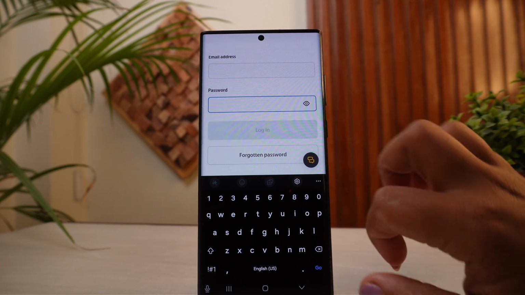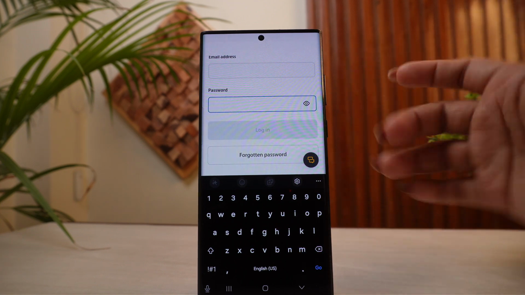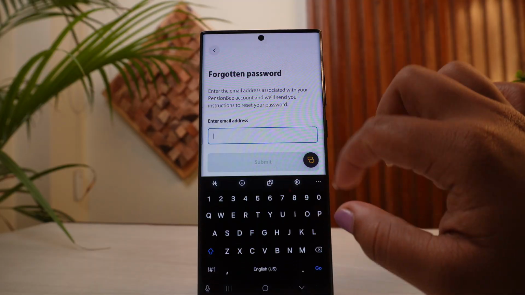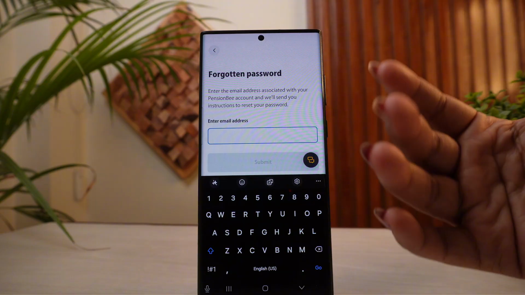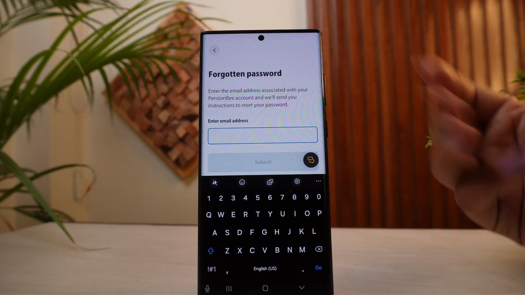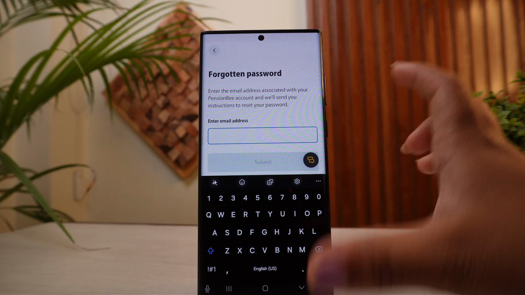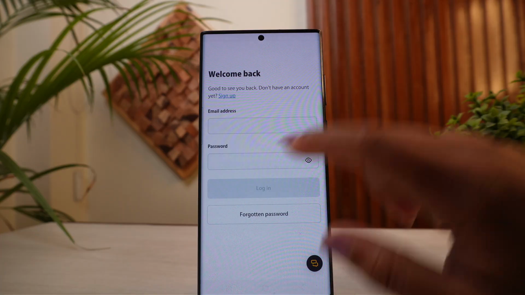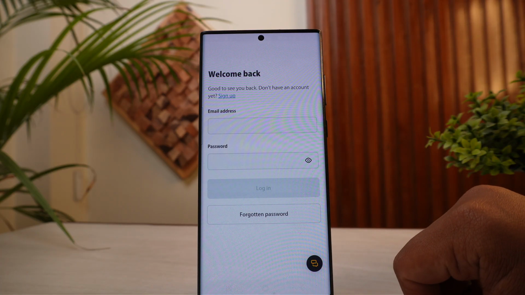So in case in here, unfortunately, if you have forgotten your password, you can simply tap on the option forgotten your password. Right here, add in your email address, then tap on submit. You might actually get a 6-digit code or a link in order to simply reset the password of your account. Then after resetting your password, you can come back to your sign in page and then add in your new password, then tap on login in order to log into your account, right?